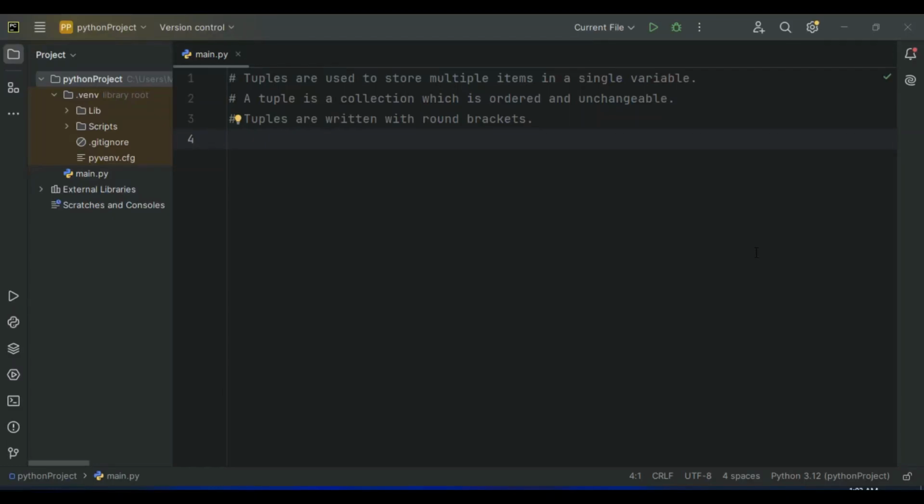In this video, we're going to start discussing tuples in Python. Tuples are basically used to store multiple items in a single variable, just like the list we've discussed in the previous lessons. A tuple is a collection which is ordered and unchangeable. So what do we mean by ordered? That simply means each and every element inside a tuple has a unique index number. That's exactly what makes it ordered.